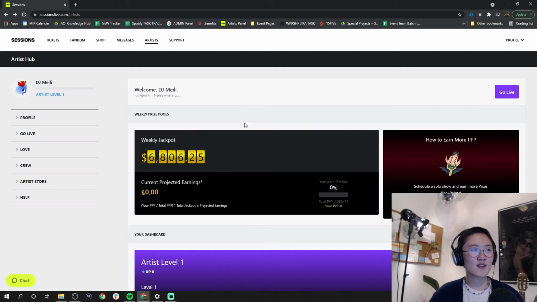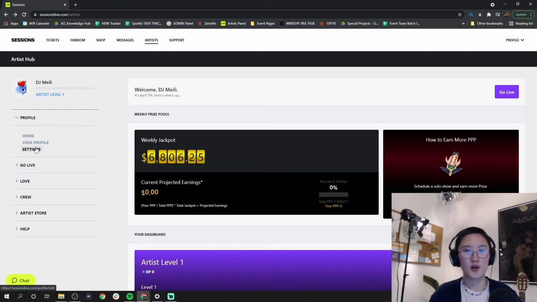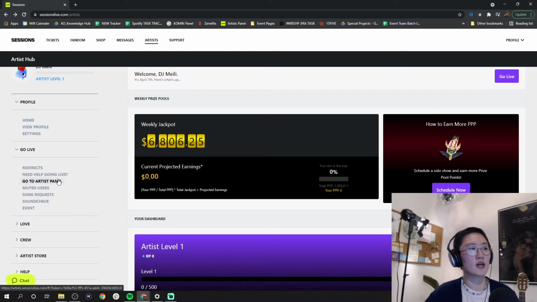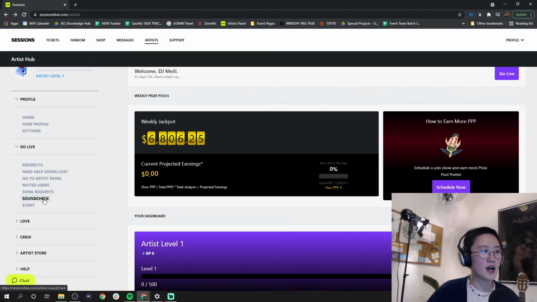All right, so now that we've covered the main page, let's take a look at the toolbar. Let's start with profile here. If we click profile, we'll have access to all these different ways that we can customize our profile and check out what our profile looks like to our fans. Under the go live button here, we can go to our artist panel. We can set up our song request queue. We can complete a sound check. We can also book an event here or see what events we're booked in.